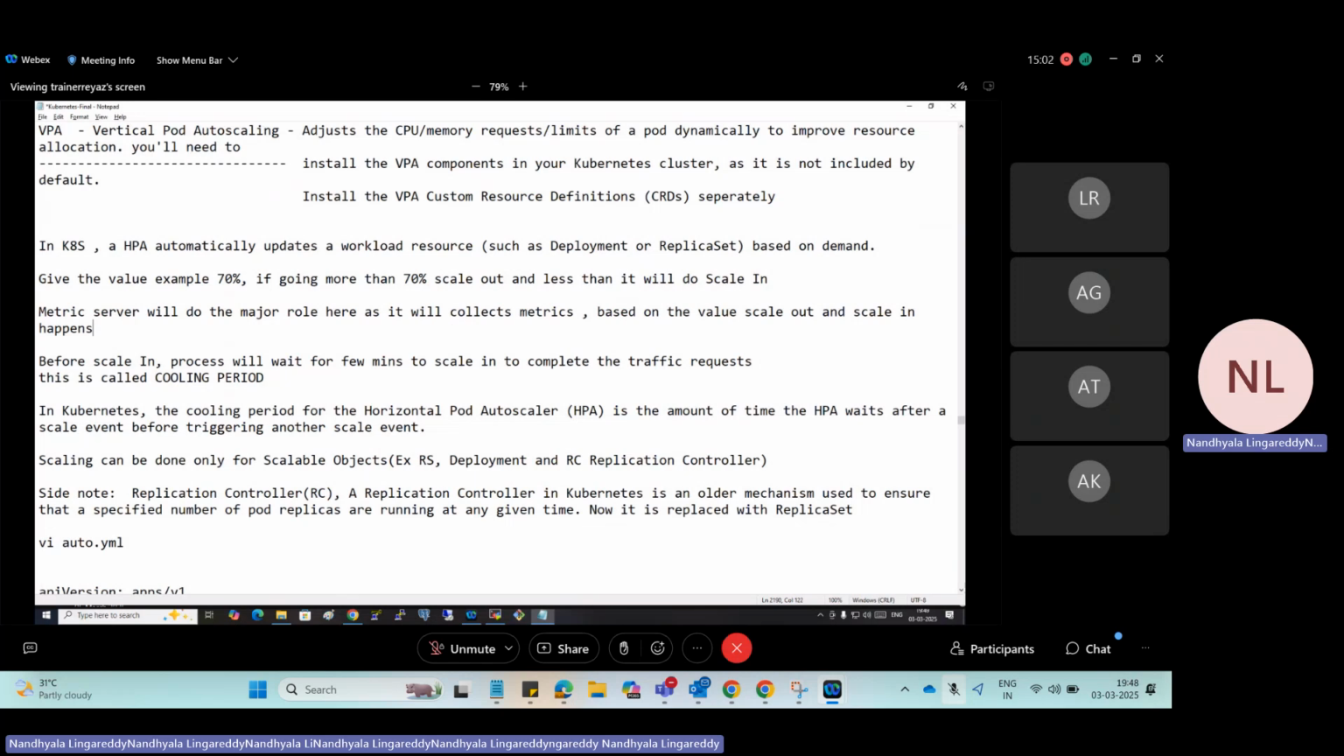See, before scaling in, the process will wait for a few minutes to complete the traffic requests. Whenever there is no load, scaling will happen or not? But if any requests are coming inside it, it has to process the requests or not. So Kubernetes will wait for a certain time. That is called cooling period.